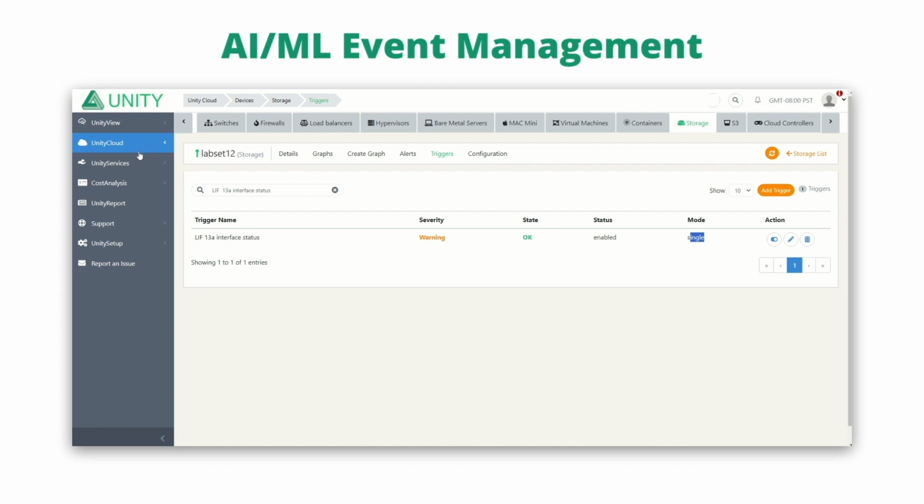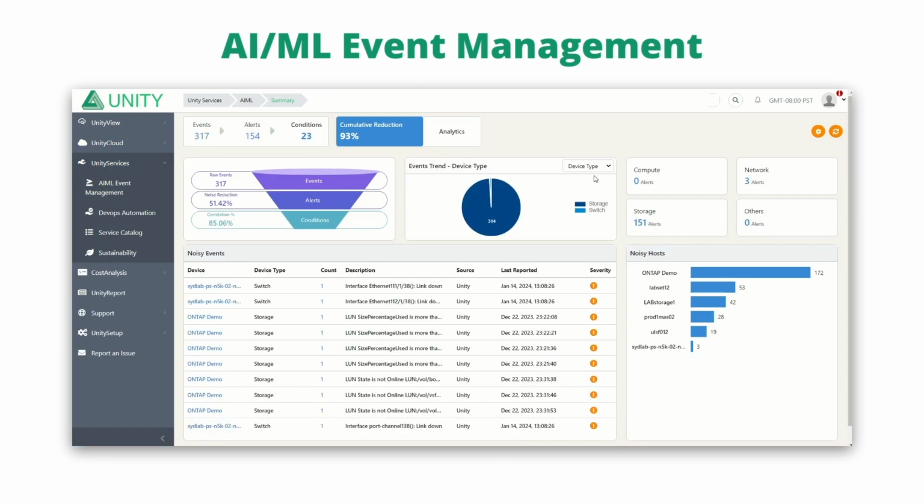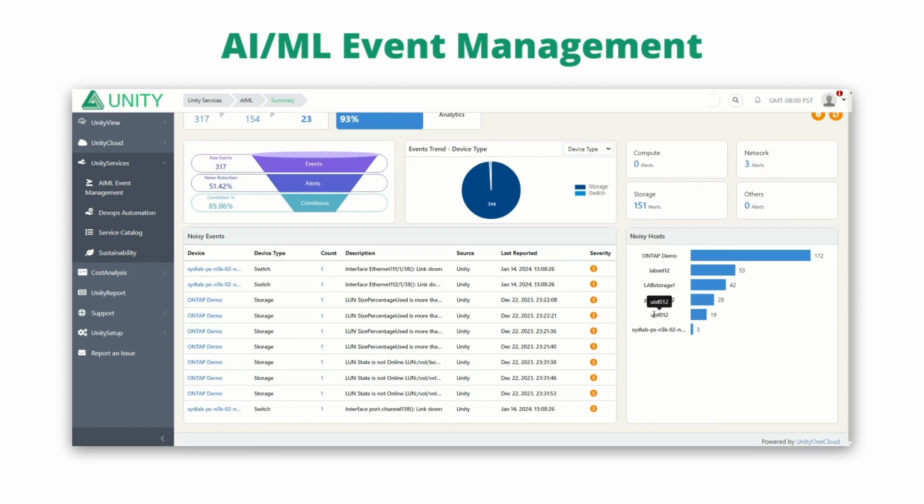We are moving on to the AI/ML event management window under the Unity Services section. Users will be able to see a dashboard with the total number of events, percentage of alerts, percentage of conditions, and noisy events list. Under Events console, users will see the total events, critical, warning, and information details. They can filter all these events based on parameters such as devices and status. Here we are seeing such filtered events under warning and open parameters.